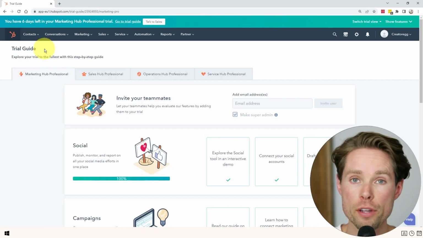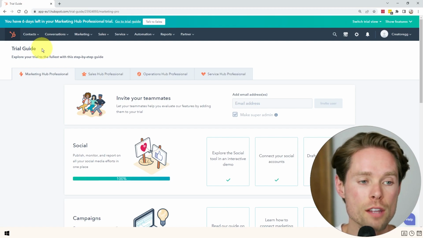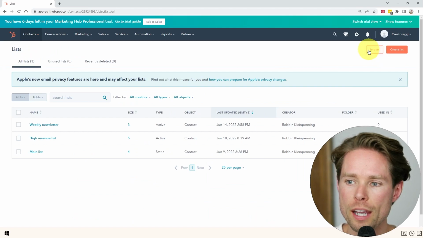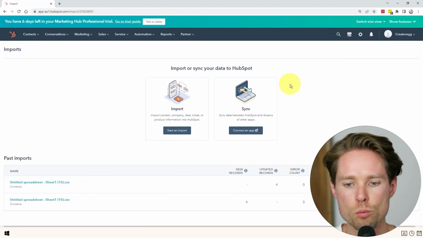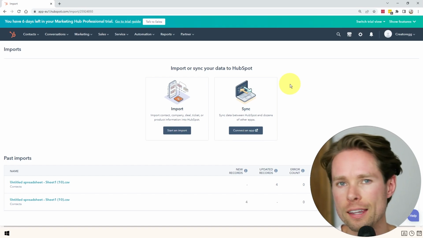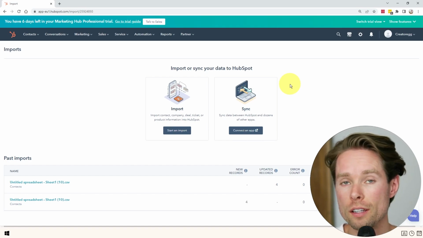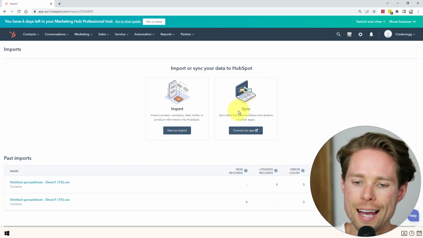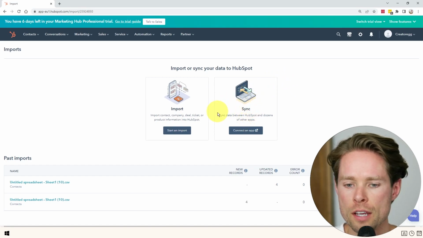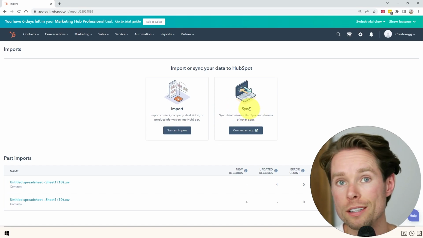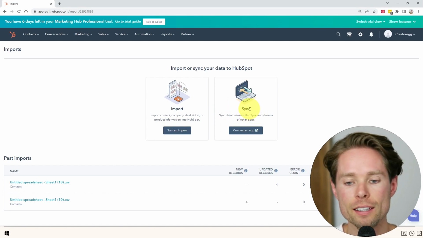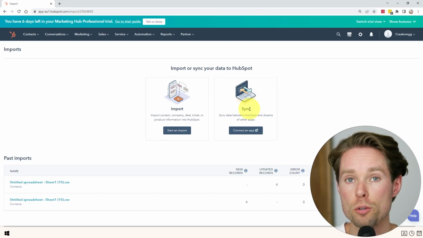Then another important thing obviously is how to import new contacts. So if you go over to contacts over here and then list, so here we can import new contacts, and that is what we will cover as well in this tutorial. So how do you do that? And how do you import new contacts through a spreadsheet, for example? But you can also add new contacts to your HubSpot account to sync the data between a third-party platform. So I'll show you like how I imported data from Shopify.